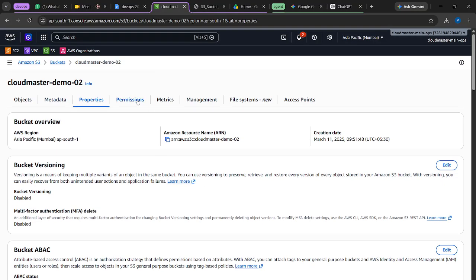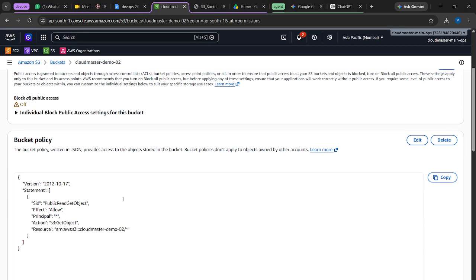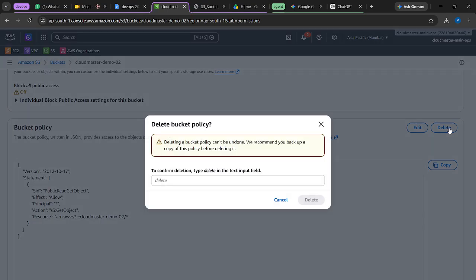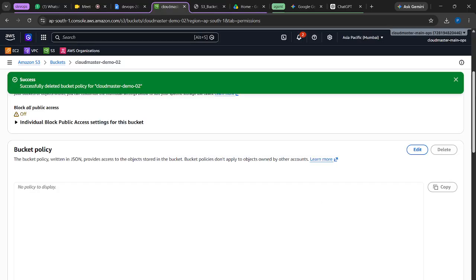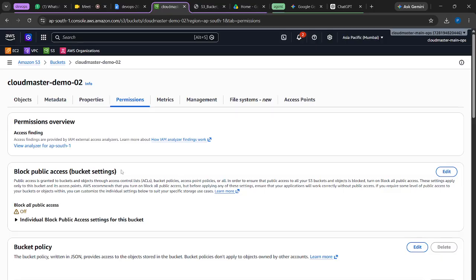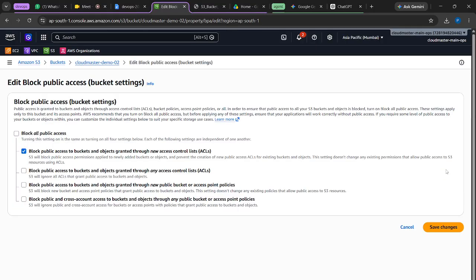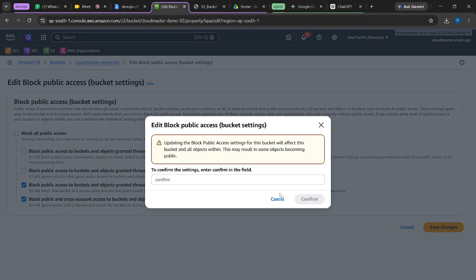Sorry, in permissions we have all these things. In permissions, I am going to delete the policy. Okay, so are we allowed to enable the ACL? Yes, we are allowed. Then how can we do it? I uncheck this and check these two too. That means I am not going to use the bucket policy; I can only use the ACL. Now save changes.